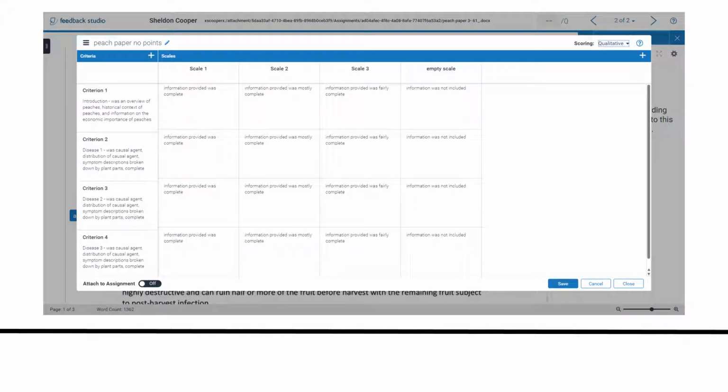Be sure to name your rubric. You can enter in your criterion and your scales. If you need to add more criteria, click the plus sign. If you need to add more scales, click the plus sign here. Then click Save when you're done.